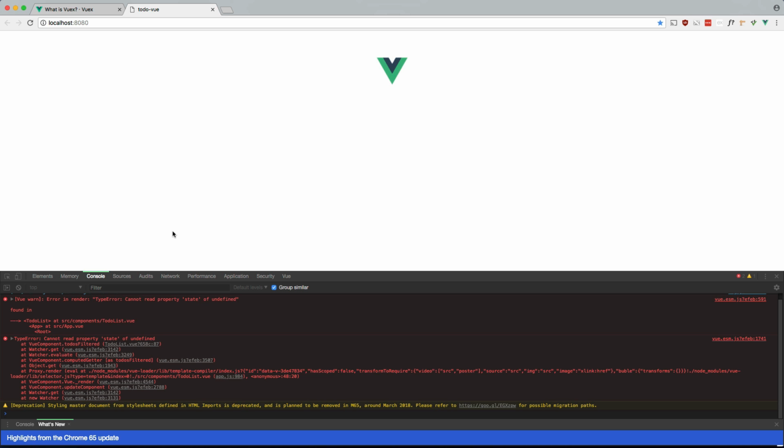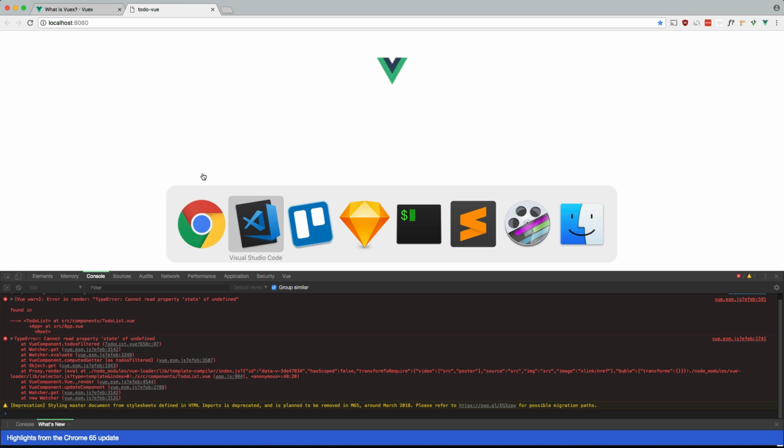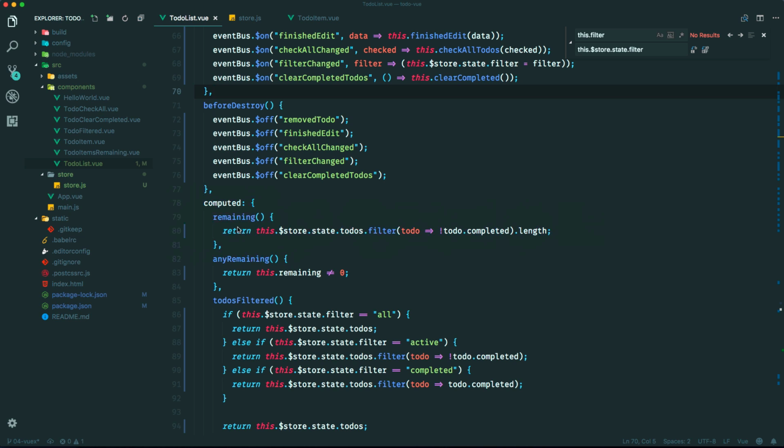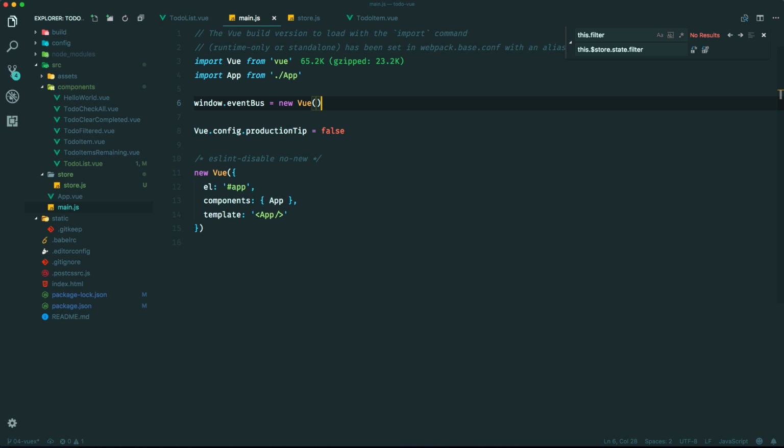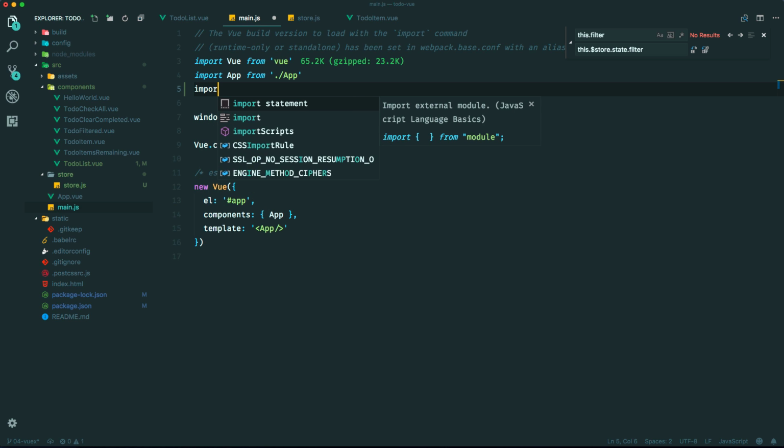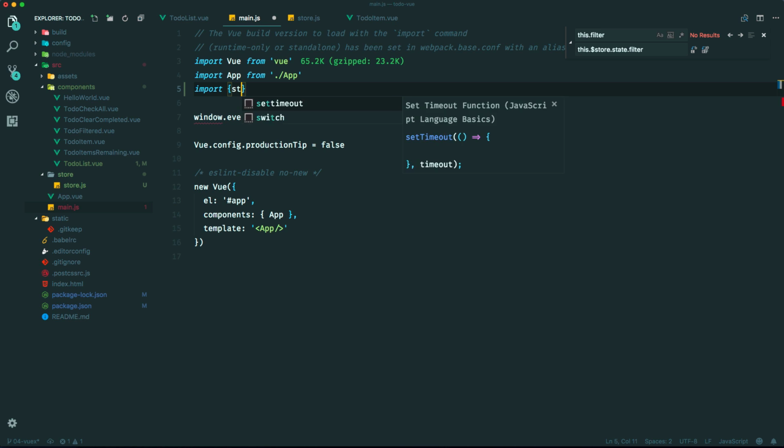Oh yeah, we forgot to import it in our main index file. So let's go into there. If we go into our main.js file, we have to import the store here and then use it. So import, we're gonna destructure store from that store file we just made.